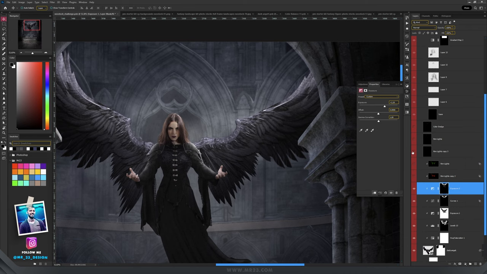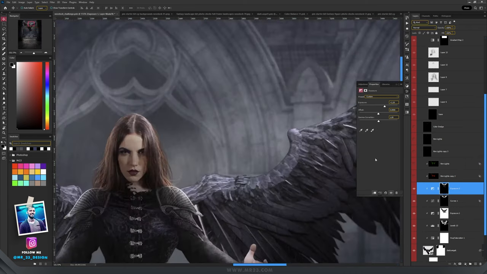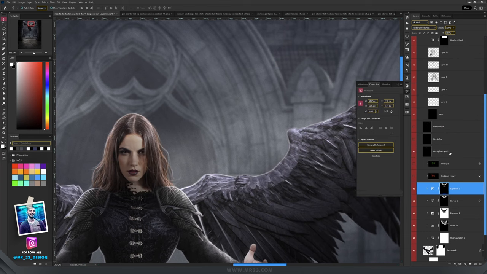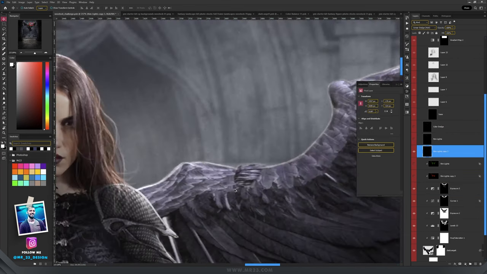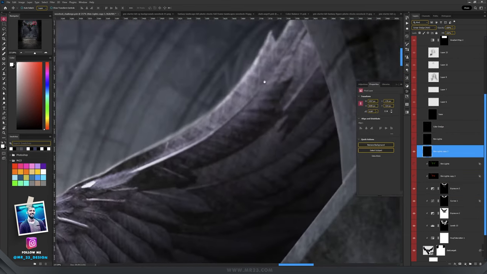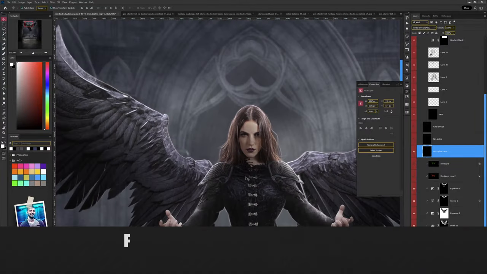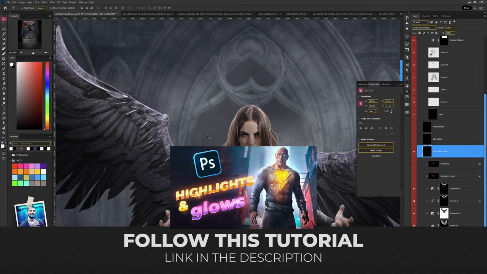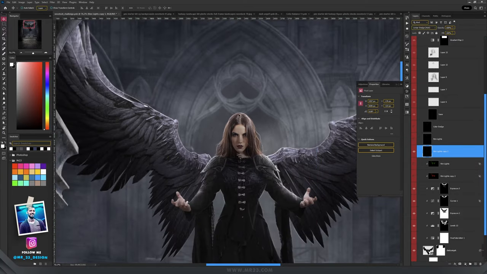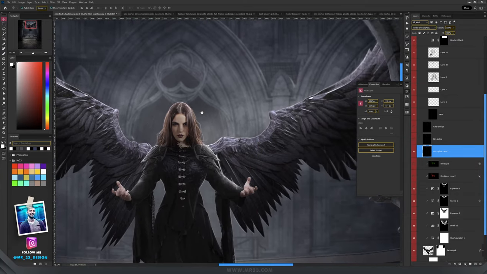And if you watch my previous videos, you know that I add my rim lights with a linear dodge, and I have painted with a white color on the sides of the wings and her arms and her hands. Please watch this video because it's the most complete video that I have on how to do highlights, glows and all that shiny things.